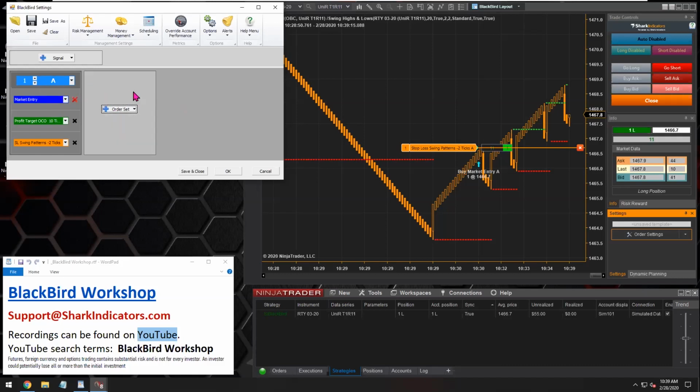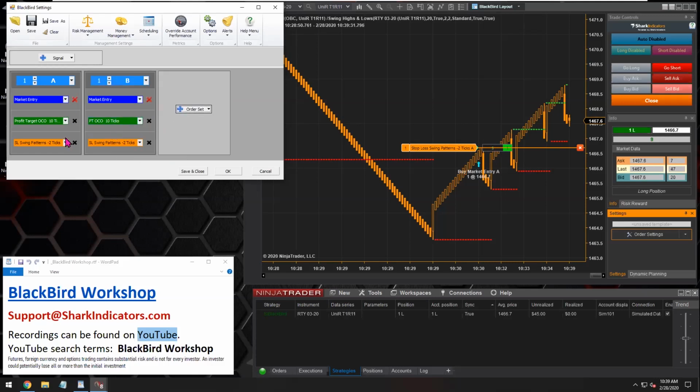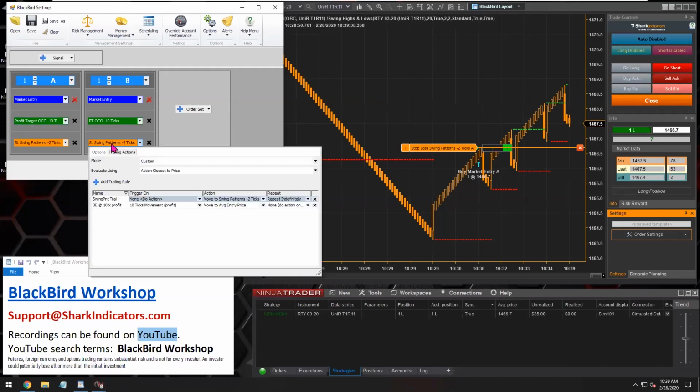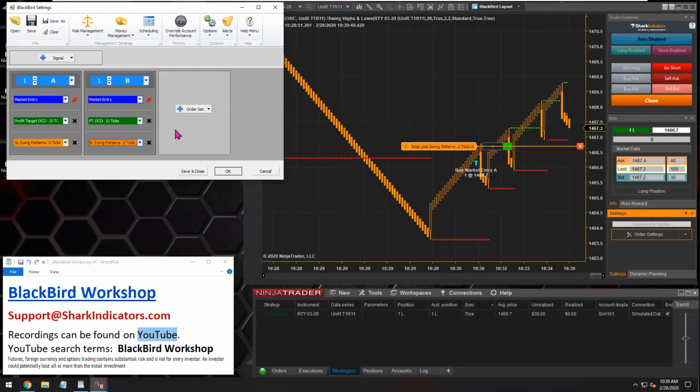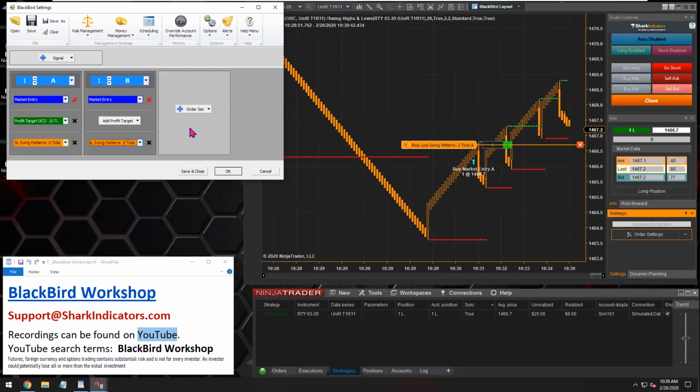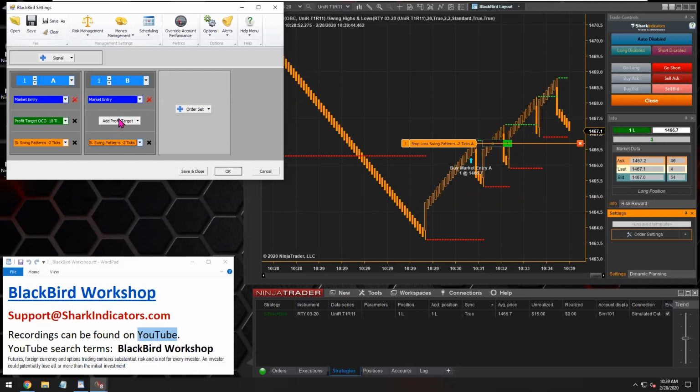Blackbird displays your order sets in columns, right? And again, the Ninja's ATM strategy shows each of these order sets as a row. So let's just make a copy of A, right? And so when we copied A, it copied our stop loss rules here, right? So all of our stop loss rules were copied, and then we can just get rid of the profit target there. All right, so there you go.